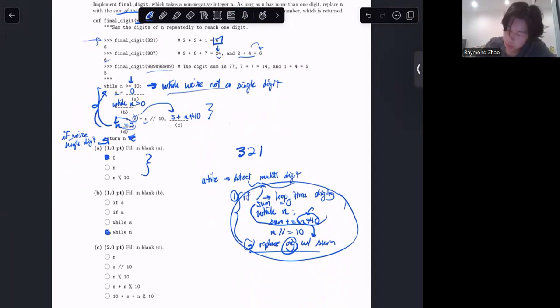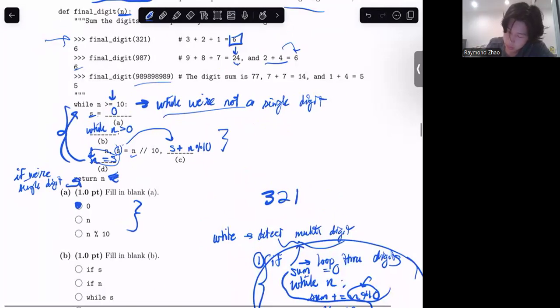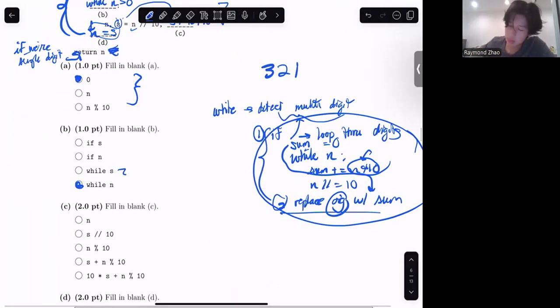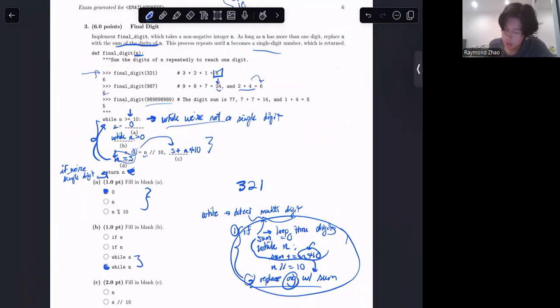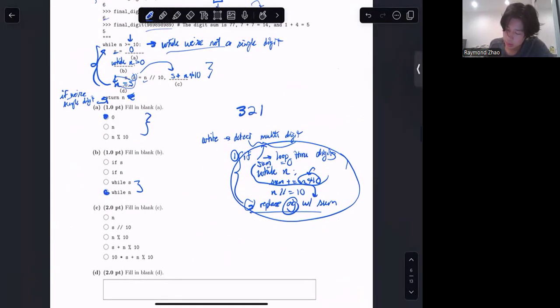Oh wait, this while enter s? S makes no sense because the first iteration wouldn't even run, right? If it was while s, then s is 0, can't run. So s plus equals n mod 10, and n is equal to s.